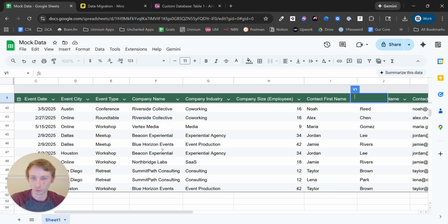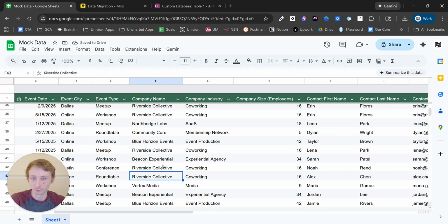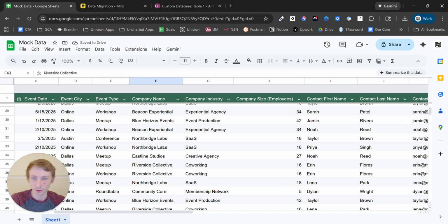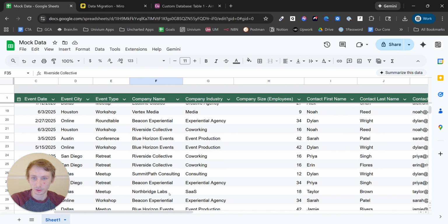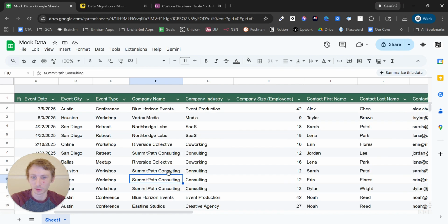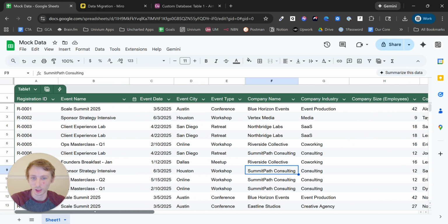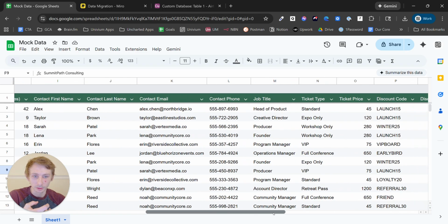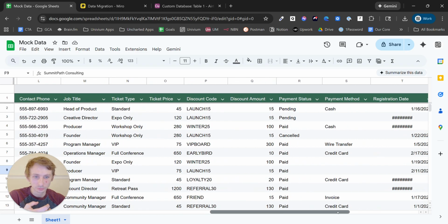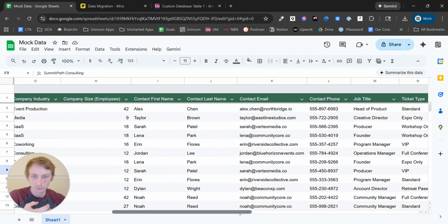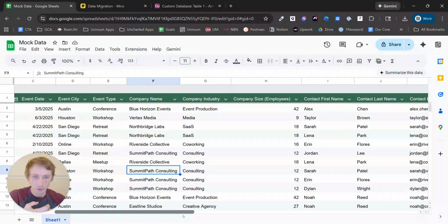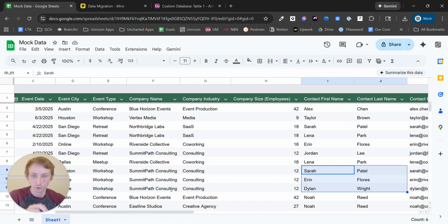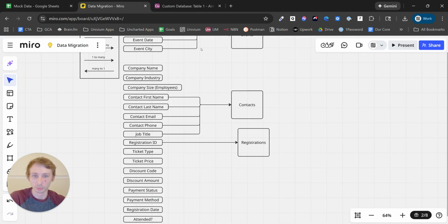I'm looking to see if we have multiple companies, and we do. We have some people with the same company. And so if we have some people with the same company, we're going to want to track that because we're going to want to be able to roll up and see how many people have attended from this company, right? Let's make sure that the contact names are different. Yeah, so you see we have multiple different people from the same company. So we are going to want a companies table.